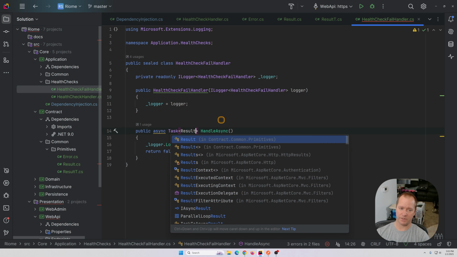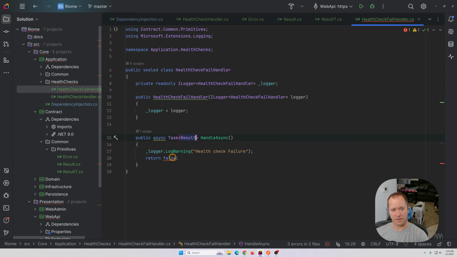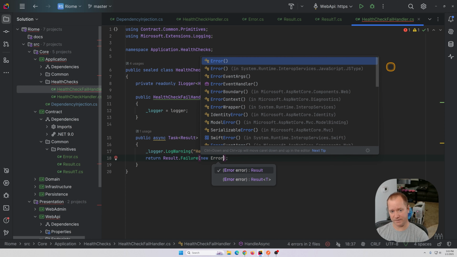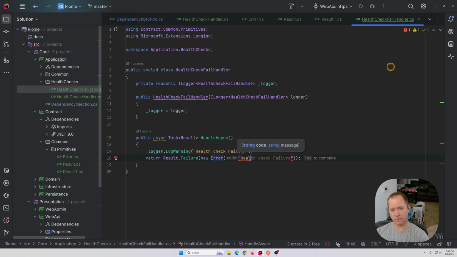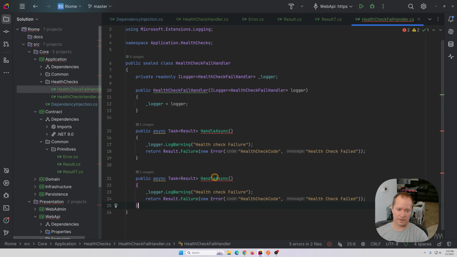I want to respond with a result, of course. And we're going to respond with a result failure here. Now, on a failure, I need to pass an error of some type. So let's make like a health check. We'll just make a fake code and a fake message, right? Health check failed. And respond that way. If I wanted to do the generic, okay?